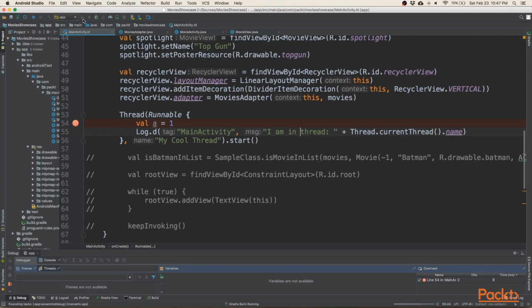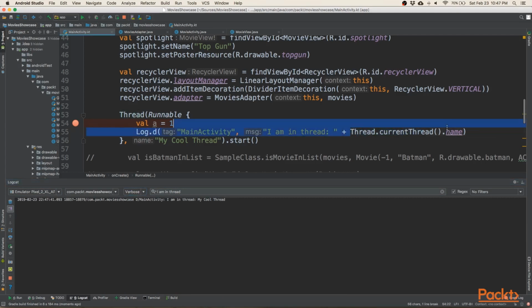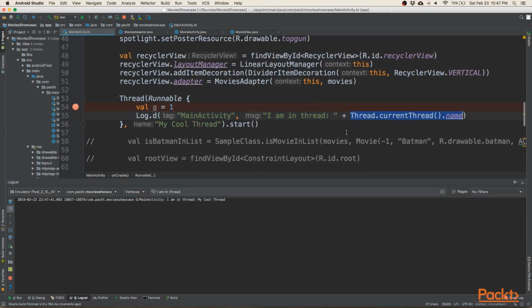Okay? Now let's run this and take a look at what we see. This time we're just going to run it. We won't call the debugger. And here we're going to filter our logcat to "I am in thread" so that we can see which thread we're on. Great. It stopped here and it said "I am in thread my cool thread". So there you have it. That's how you can find which thread you're on at any given point in your code.